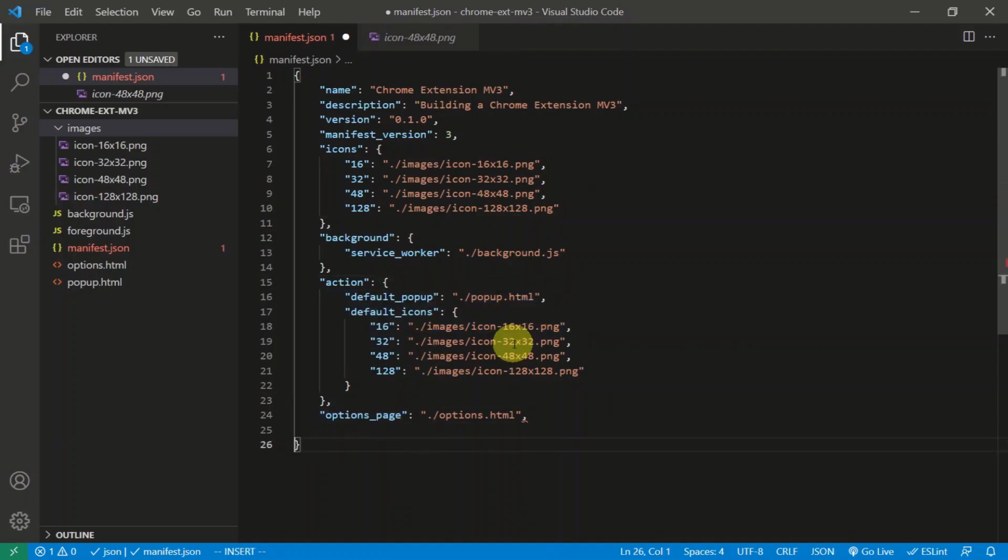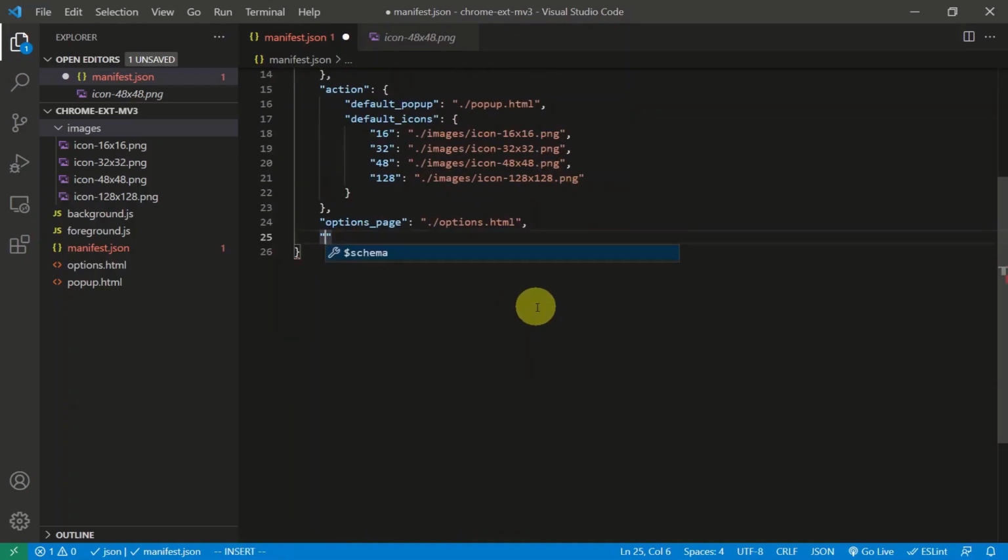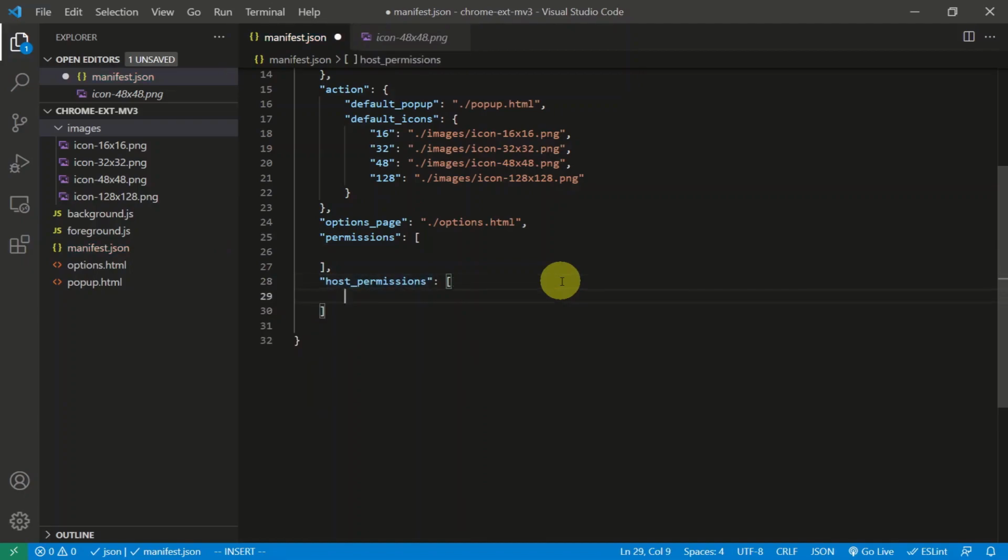Let's do the permissions. So all the permissions is what does your Chrome extension want to do to the user's experience? So permissions, and then what pages do you want to do those permissions to? This should be an array like that. And then we have host permissions. So just because we ask permission from the user through the browser to do something to their browsing experience doesn't mean we have access to the tabs or the specific domains that they're using.